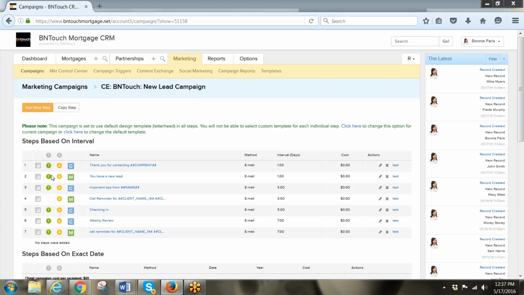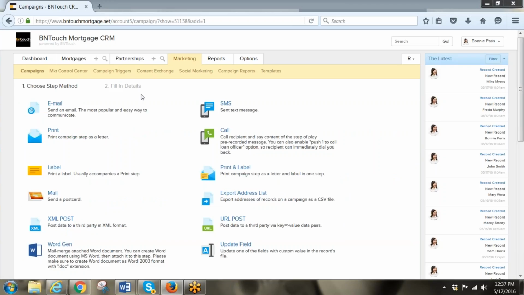So we were talking earlier about copying a step and setting that up for a co-borrower. Simply put a check mark beside the step you want to copy and click the Copy Step button. Or if you wanted to build in a brand new step, of course, you just click the Add New Step button. And when you do, then it asks you for the method.